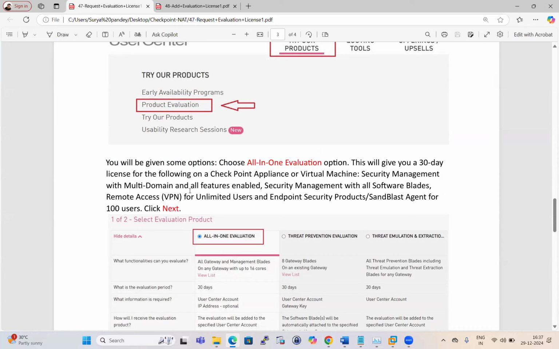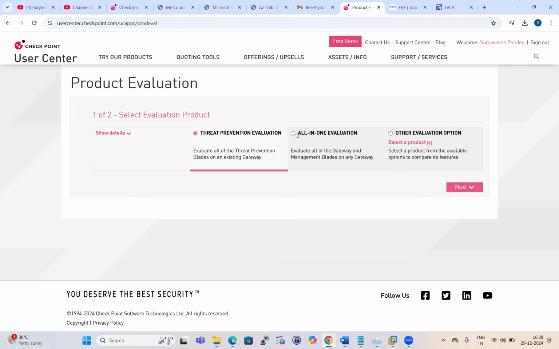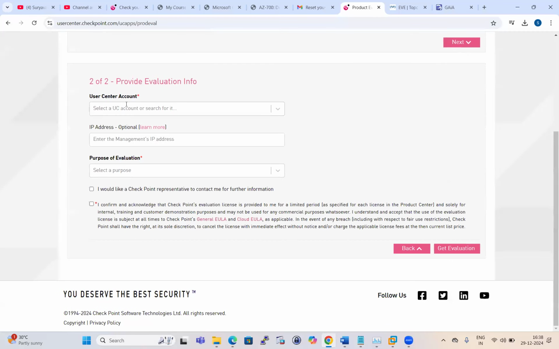Okay, so this will give you a 30-day license for the following on a checkpoint appliance or virtual machine: security management with multi-domain and all features enabled, security management with all software blades, remote access VPN for unlimited users, and endpoint security products, SandBlast Agent for 100 users. So it is going to give all the features for 30 days if you select all in one evaluation.